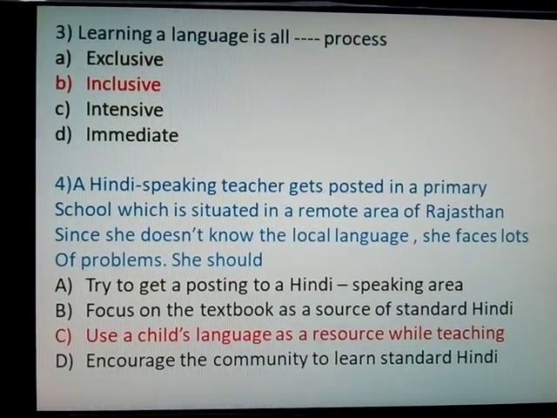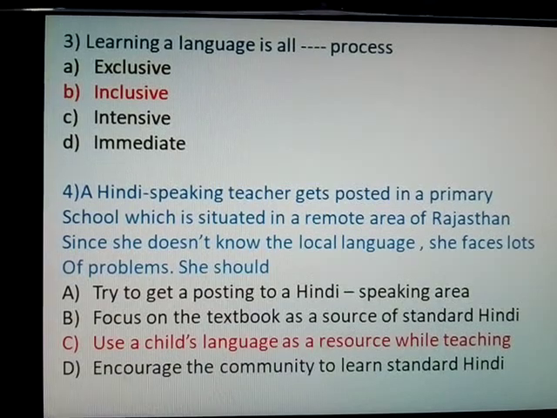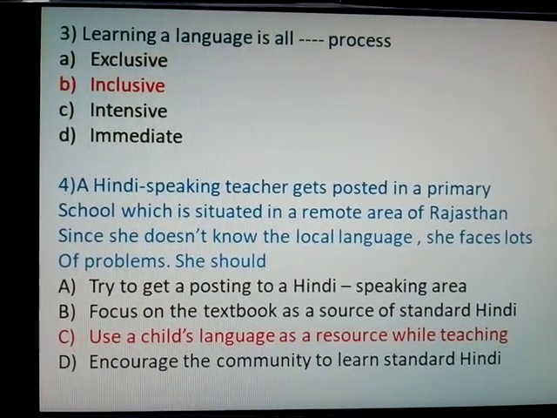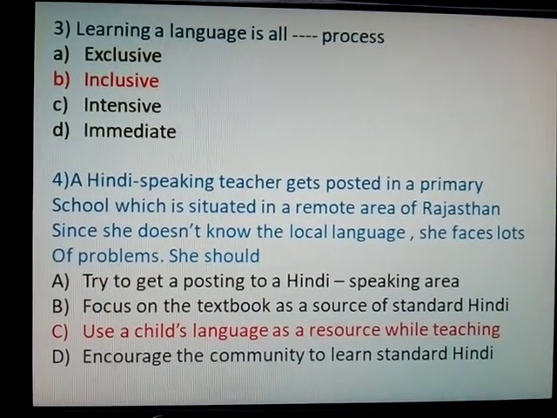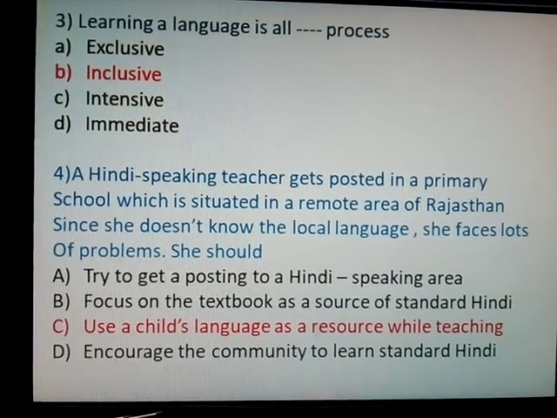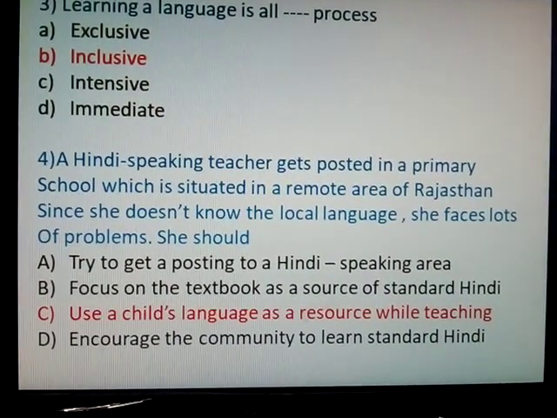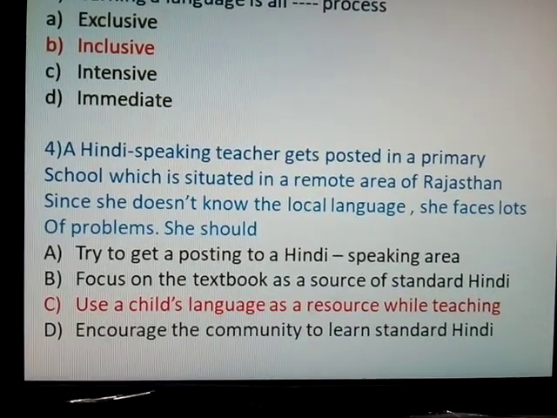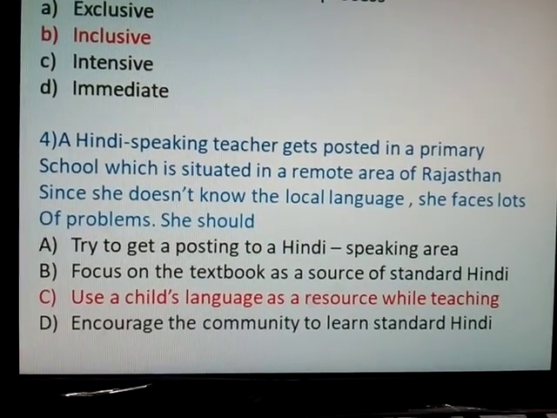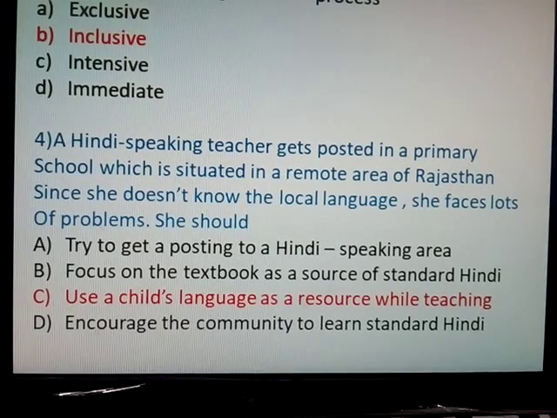Answer B, inclusive. A Hindi speaking teacher gets posted to a primary school which is situated in a remote area of Rajasthan. Since she does not know the local language, she faces lots of problems. She should, answer C, use the child's language as a resource while teaching.